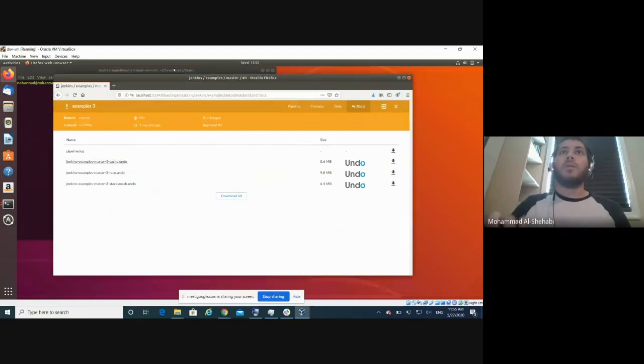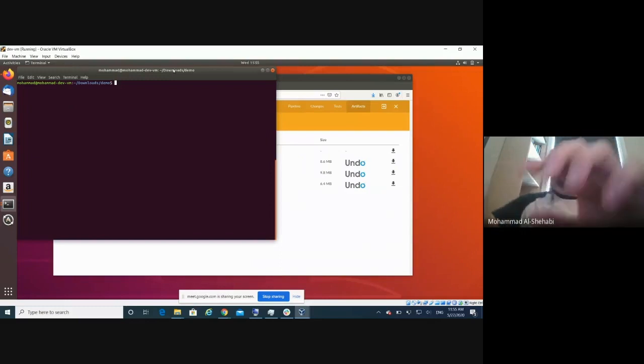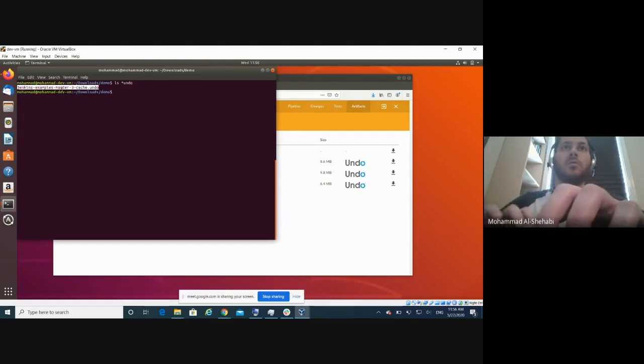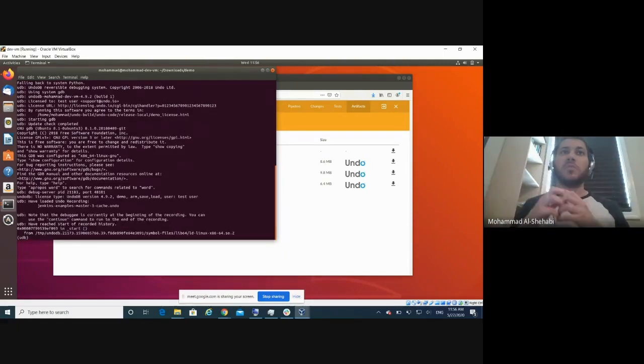So I can save that file, and I'll open it using the UDB debugger. So, undo, and there we go. So I'll use UDB. If anyone's used GDB, this will look very familiar because it's basically GDB with some extensions to allow it to navigate a recording.